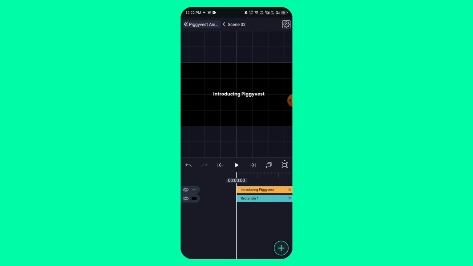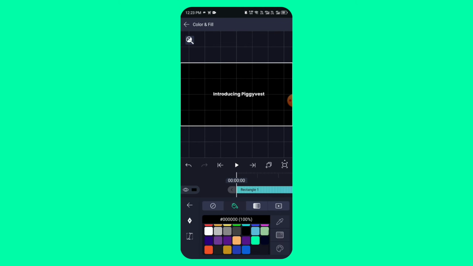Because when the client posts that animation on their page, people will ask, wow, this is amazing, who helped you to create this animation? Then from there, you start getting referrals, start getting more clients, and more clients leads to more money. All right. So the second scene, I use the Piggyvest color, which is color blue.